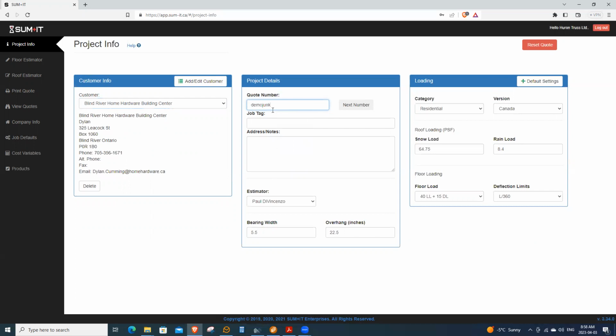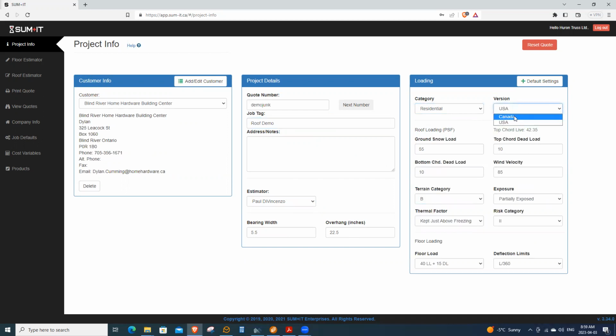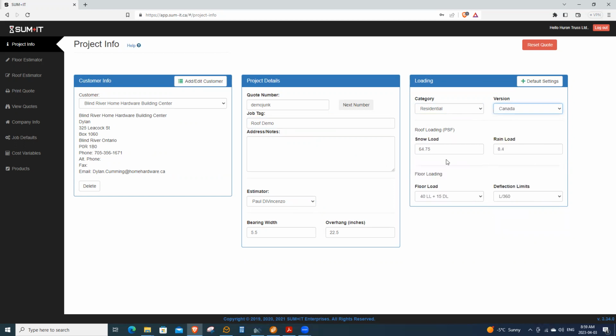Demo junk. I'll just call it demo junk instead of roof demo. It's a good idea to input your designer. It's easier to track that way. You can also sort jobs by the estimator. You can do residential, commercial. These are default settings. If you're selling into the US, we have a database set up for the US also. But we'll just stick with 64.75 and 8.4 for rain load.